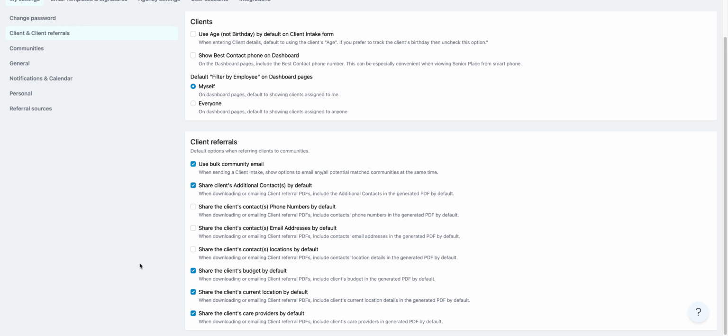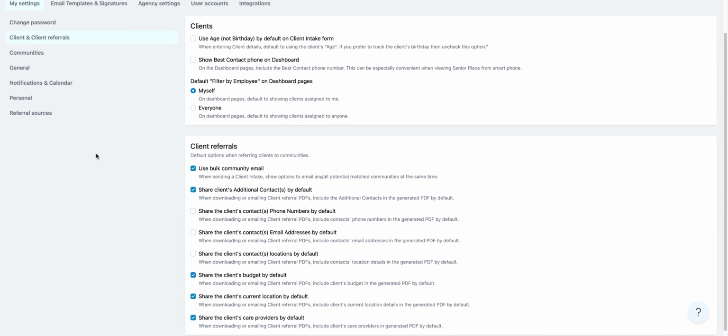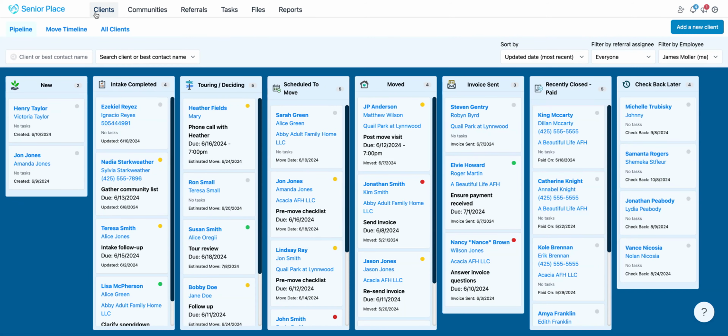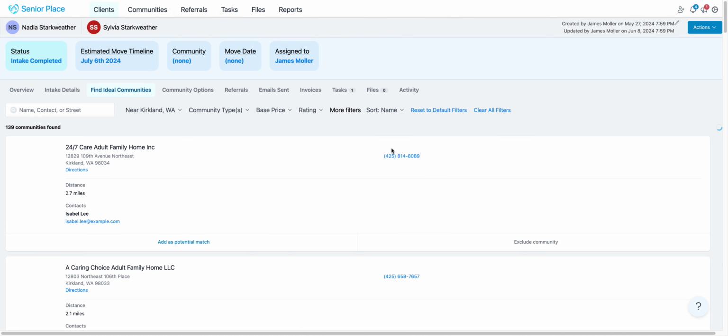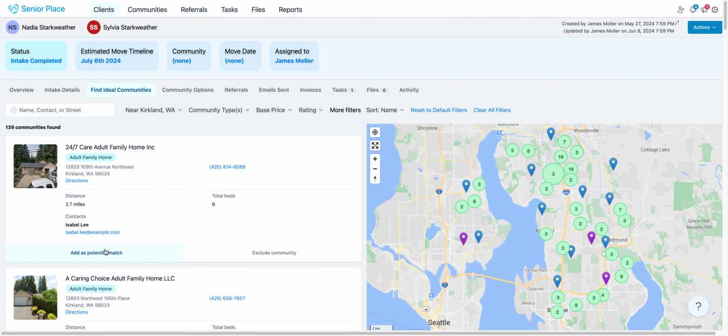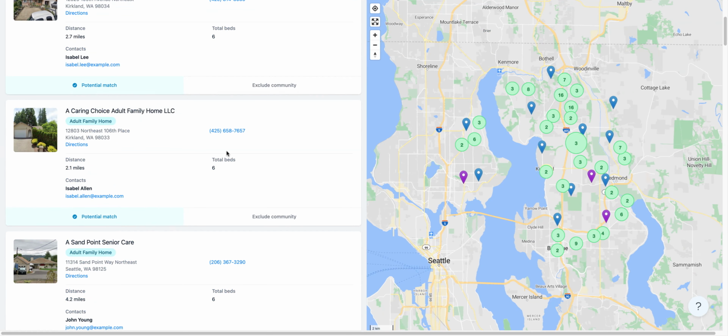These defaults will show up when you actually send out those referrals in the future. There may be times where you still want to change these on a case-by-case basis. To make those changes, you'll first need to go to the client where you're sending that referral. In this case, let's go to Nadia Starkweather. We'll then make sure that we have a couple potential matches added.